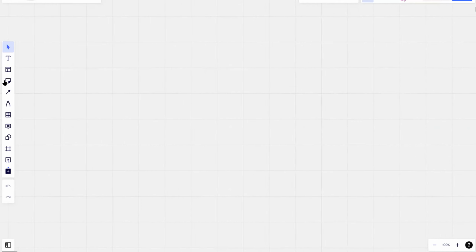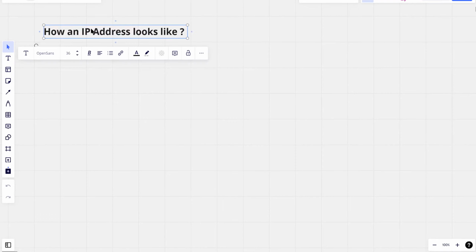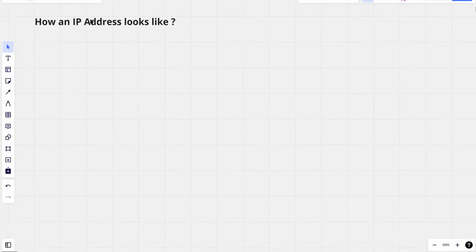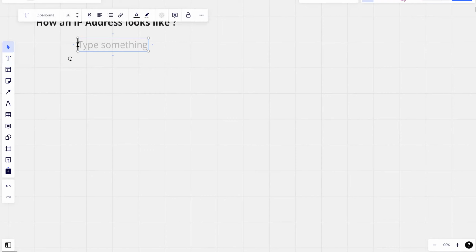Hello, Mano. Yes. It is a 4-octet number. Let's use simple terms, no jargon. For example, it is 192.168.20.1, like x dot y dot z dot p. This is how it looks.